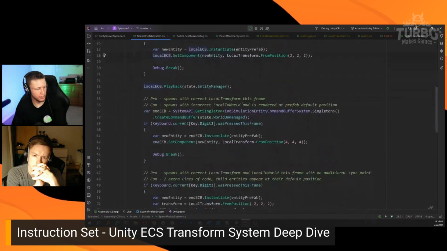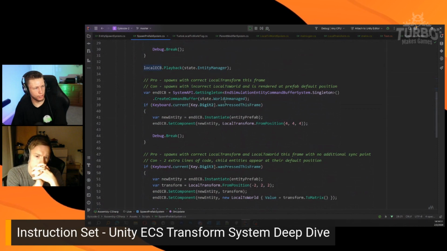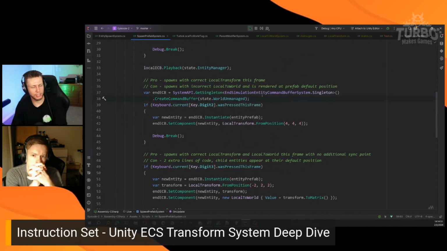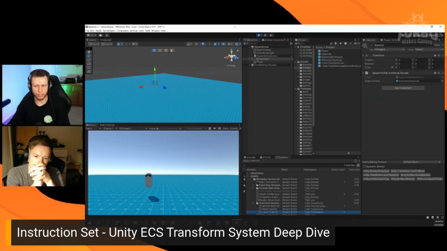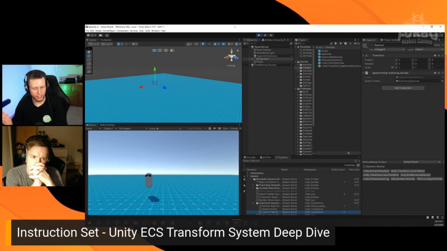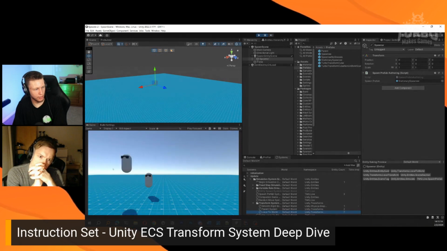The next method is where we're using the end simulation entity command buffer system. So the idea with this one is that it's actually going to spawn at the end of the frame at a pre-existing synchronization point. So if I press the 2 key, you'll see that this guy actually spawns under the ground a little bit. And if we move over to the next frame, then it's going to actually move into its final position.